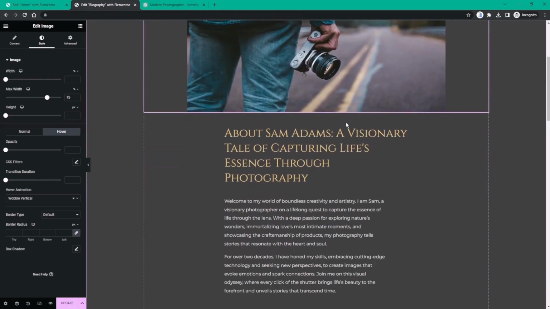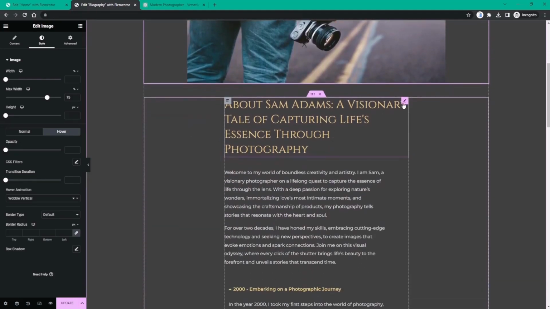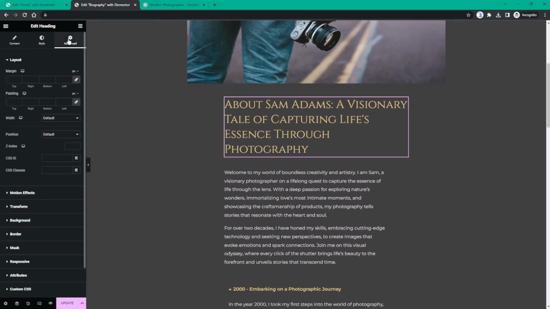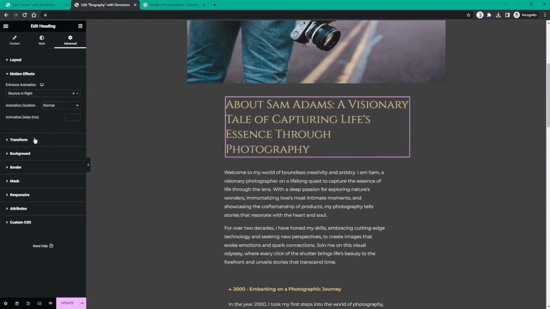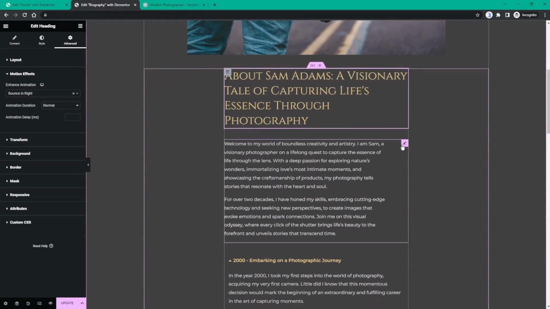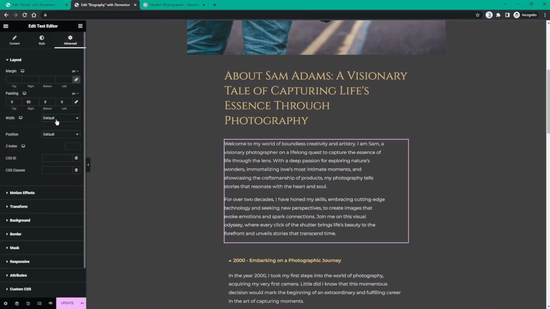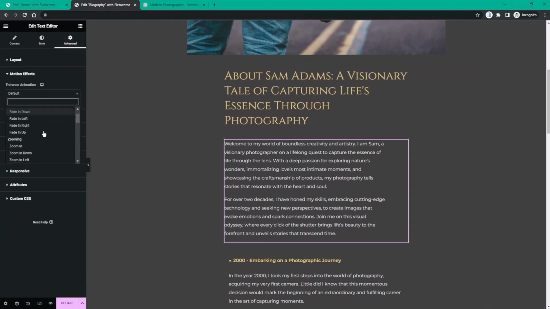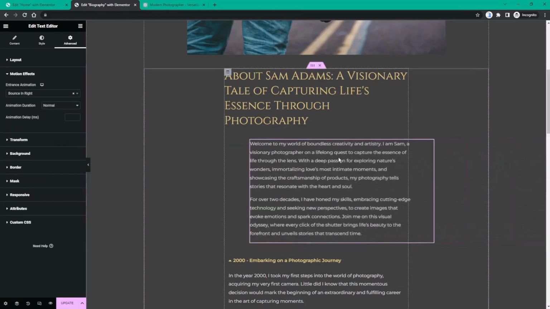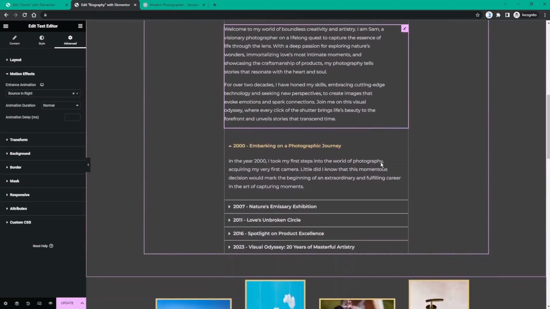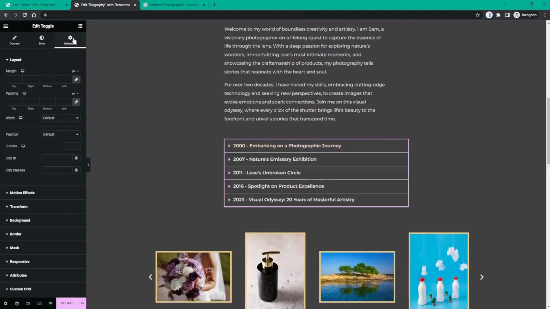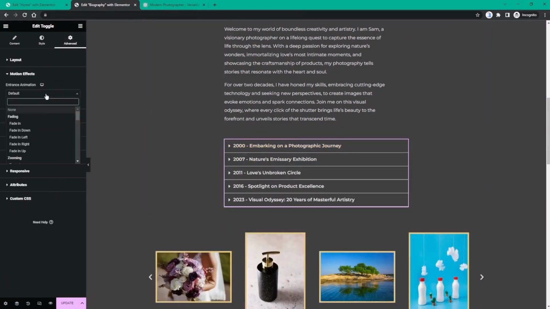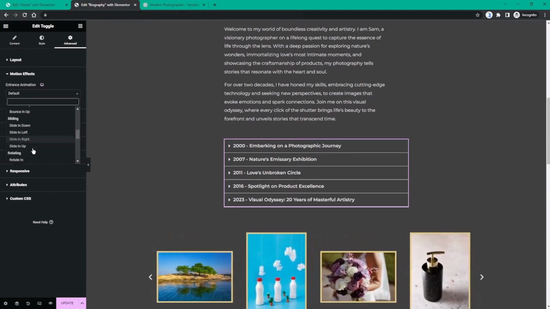Here we have our header, where of course for each element we can go into motion effects and do some kind of text animation, bounce in right, advanced motion effects, bounce in right. Okay, now here we have our tabs. We can also do bounce in right.